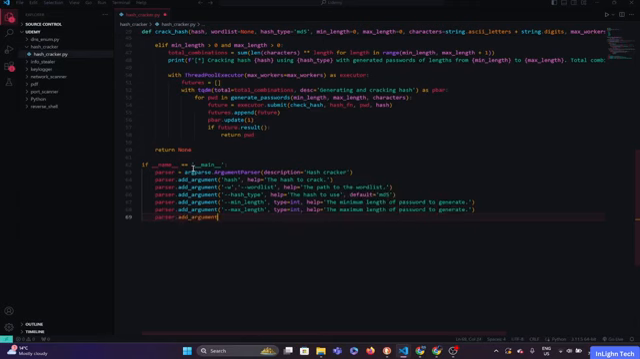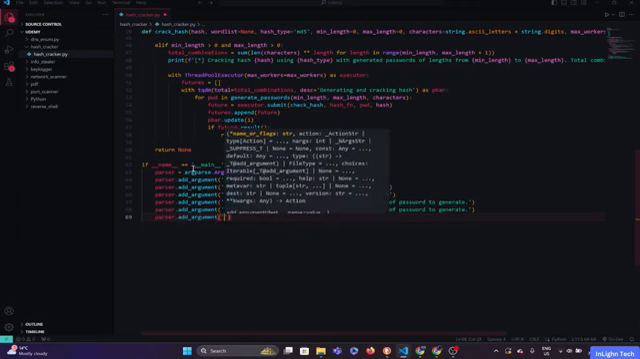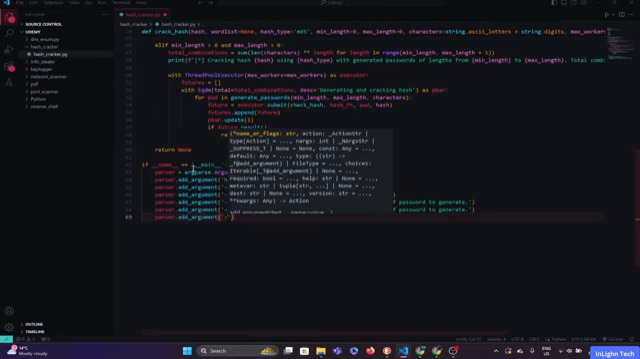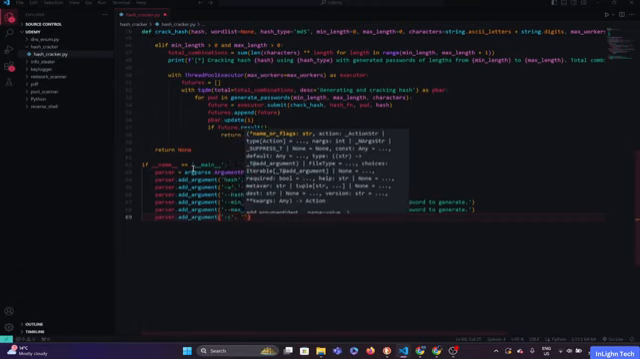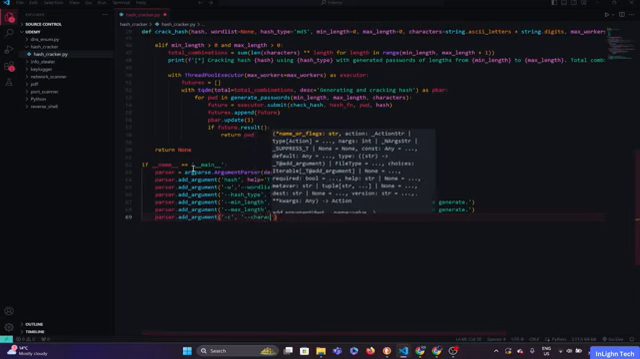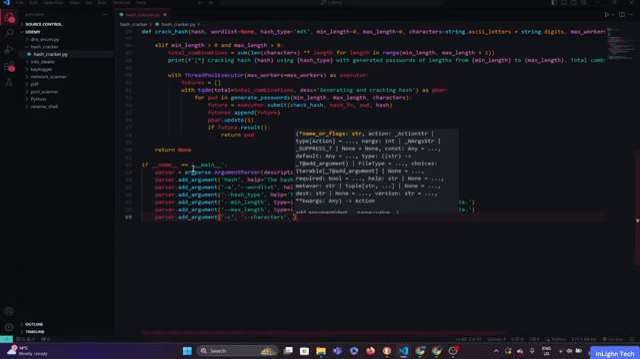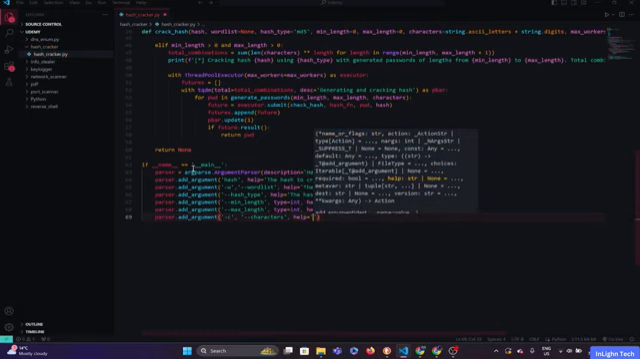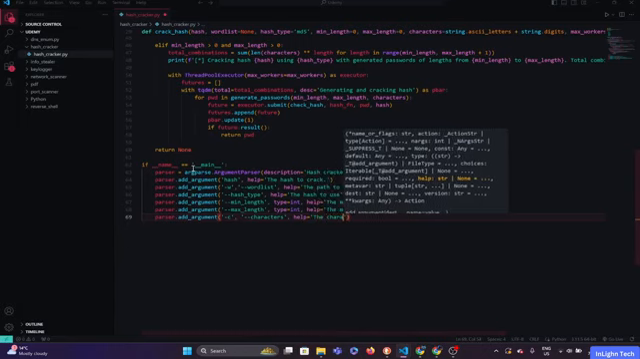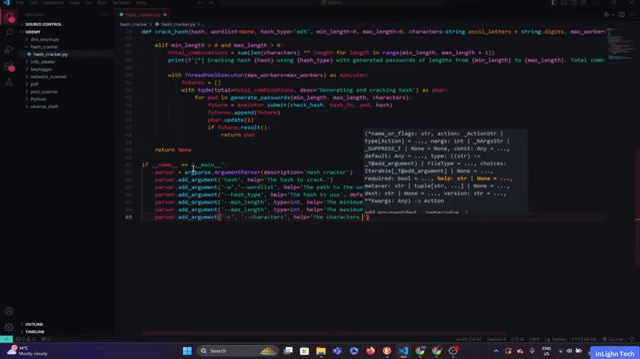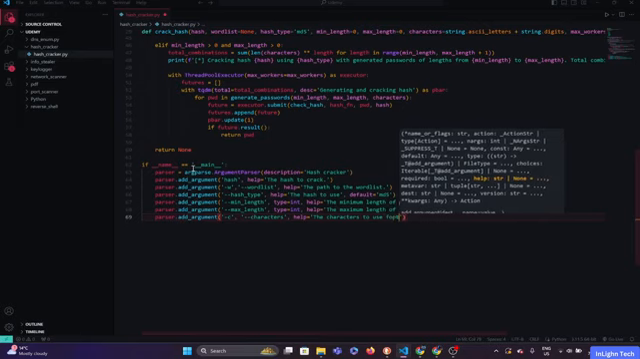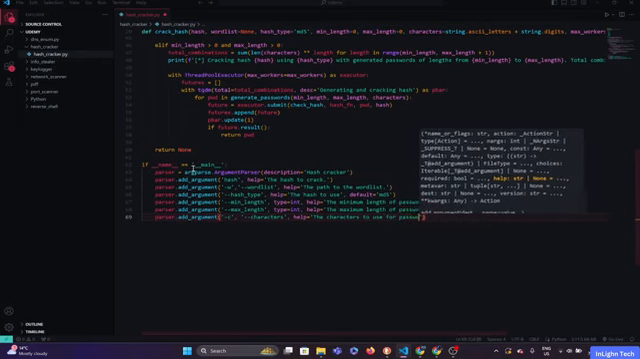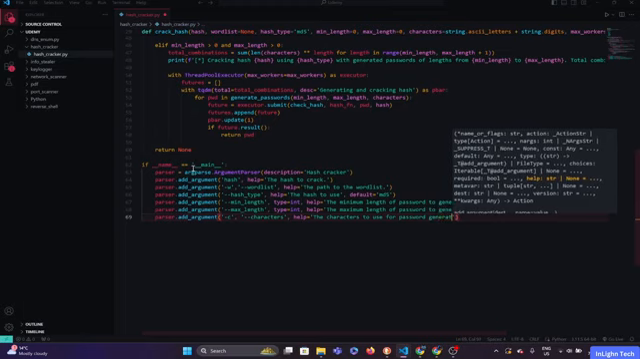And next argument is, let's say, dash c characters, and our help menu is, let's say, the characters to use for password generation.